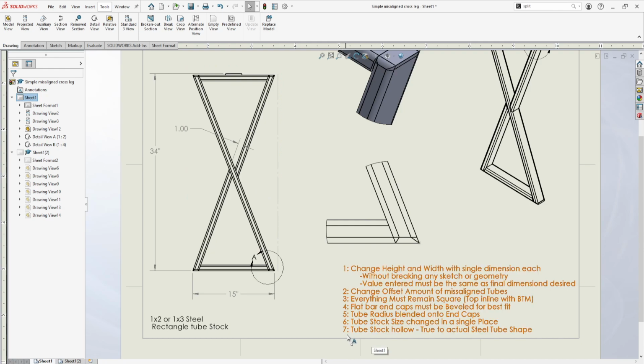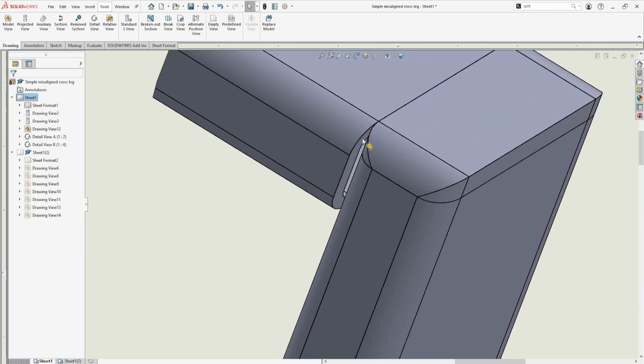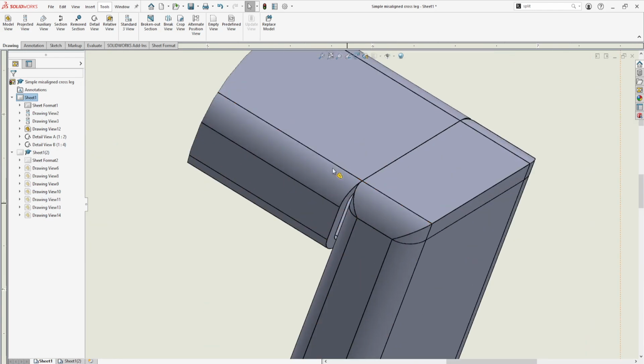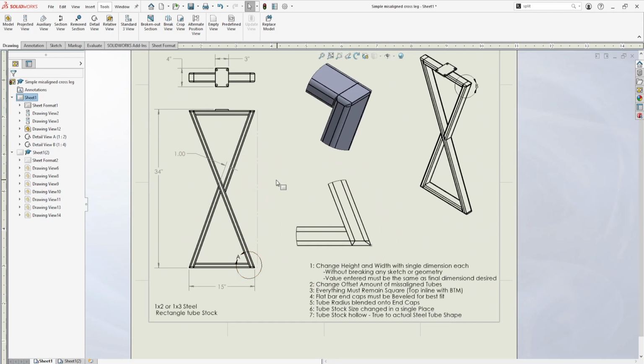And the last rule is that the tube stock needs to be hollow and true to the actual steel tube shape. So if we look in there, that is in fact a hollow tube. This is a stock material that you can go to the steel yard and buy. It's your standard 1x3 dimensioned, or this is actually 1x2 currently. This is your standard 1x2 A36 mild steel rectangle tube stock.